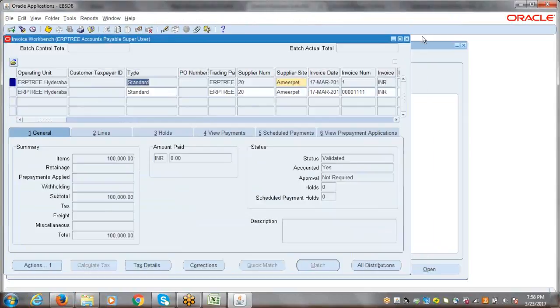So this is the payment workbench. I am closing. Now you can requery this invoice. You can see the status as paid. As of now, still you can see 0 amount is paid. Just requery.